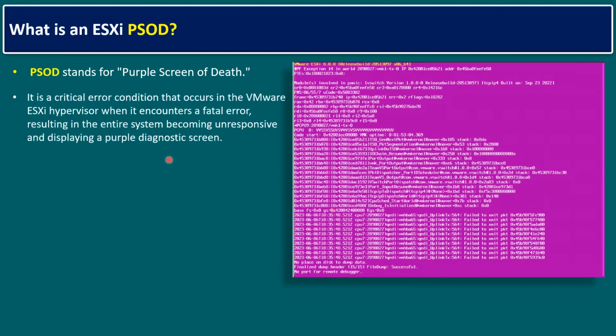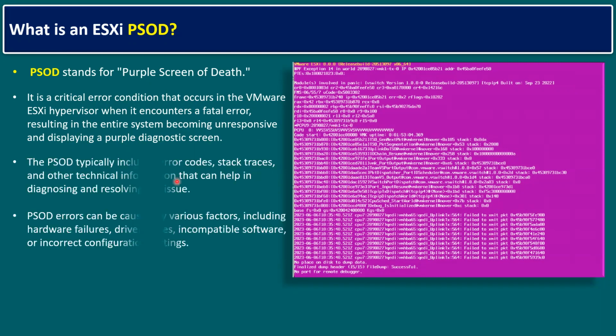It is a critical error condition that occurs in the VMware ESXi hypervisor when it encounters a fatal error, resulting in the entire system becoming unresponsive and displaying a purple diagnostic screen. PSOD typically includes error codes. If you see on the right side, the error code is 0x4200, the same error code repeated, and also there is an error code complete number as well, highlighted here, and the stack traces and other technical information that can help in diagnosing and resolving the issue.